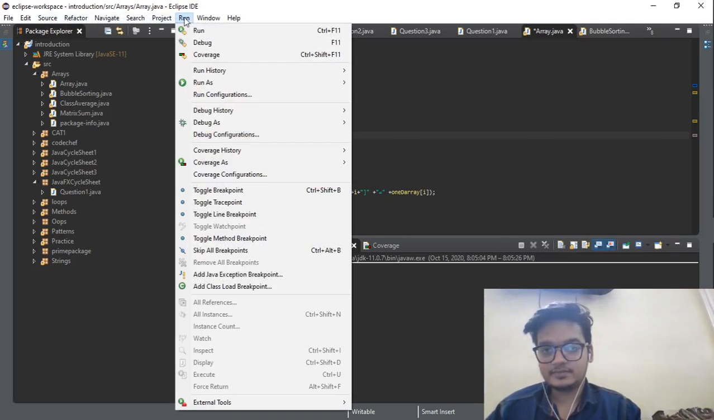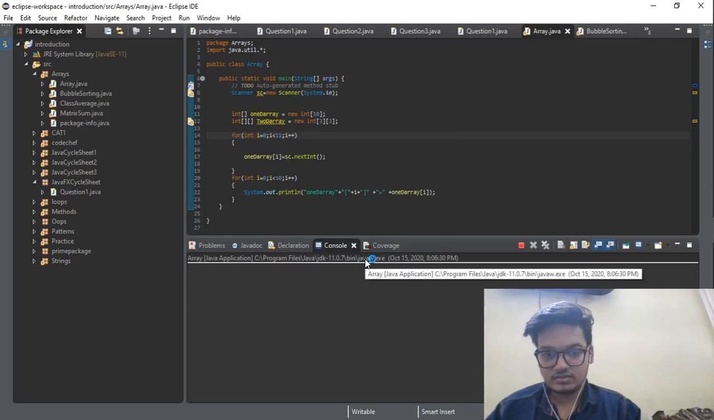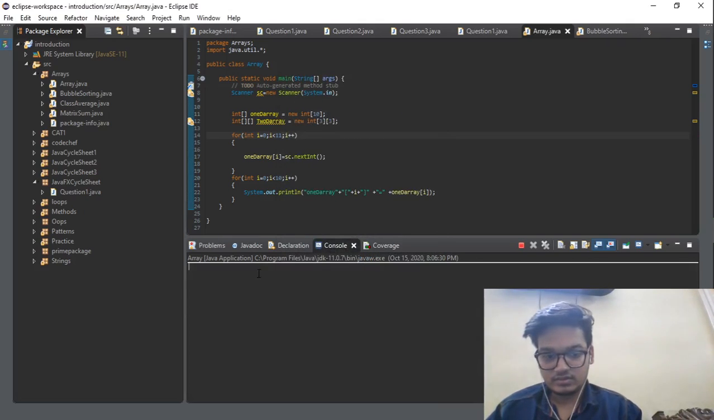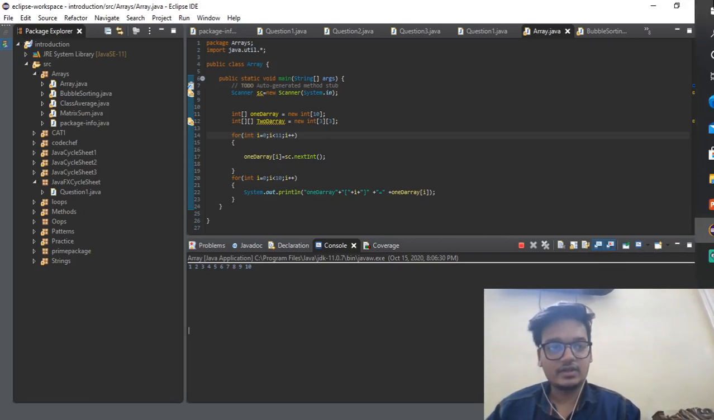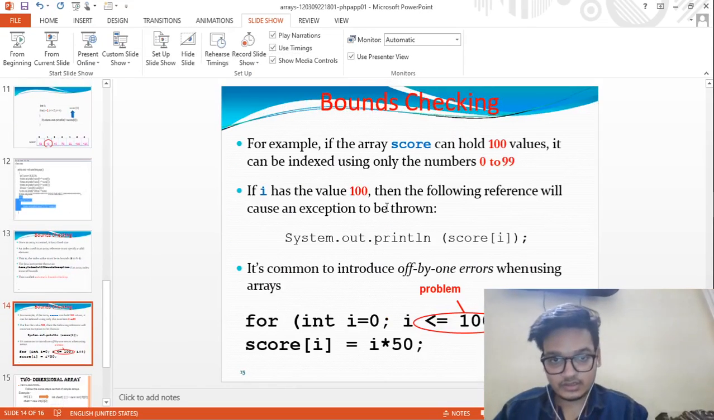Now let's run it. 1, 2, 3. So what's happening? Nothing, because the loop is going from 0 to 11. Likewise, here is an example.